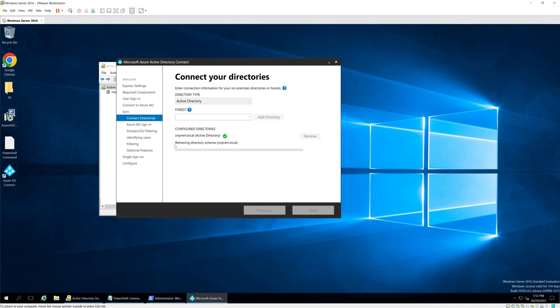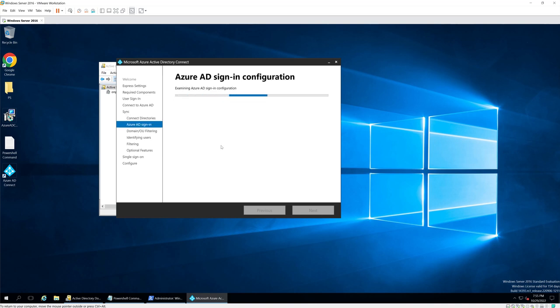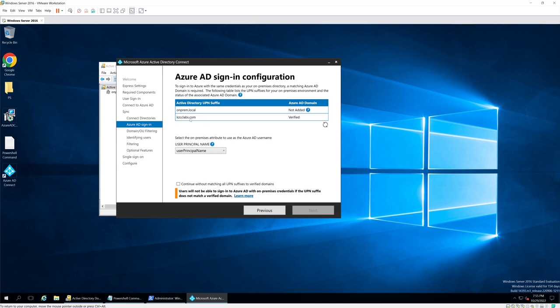It will retrieve the directory schema for on-premise.local, and over here I can add my users with kzcclabs.com. So any user that is still on the on-premise.local suffix will be migrated onto the Microsoft.com suffix. So continue without matching all UPN suffixes to verified domains.